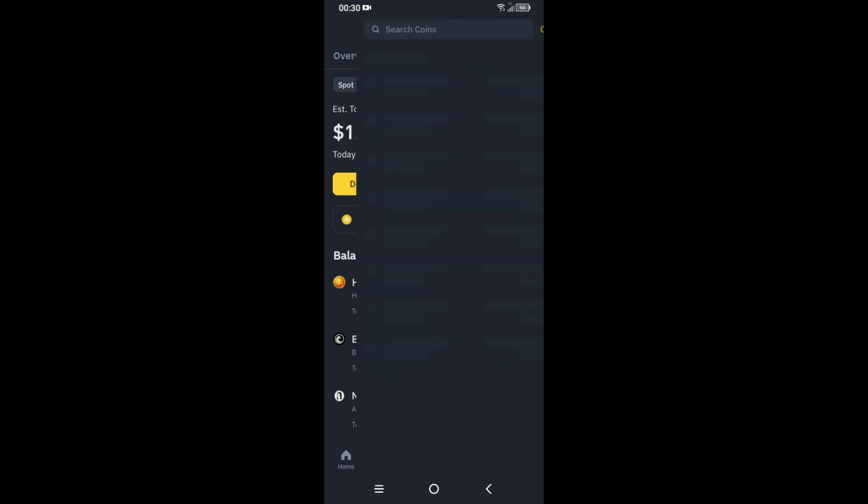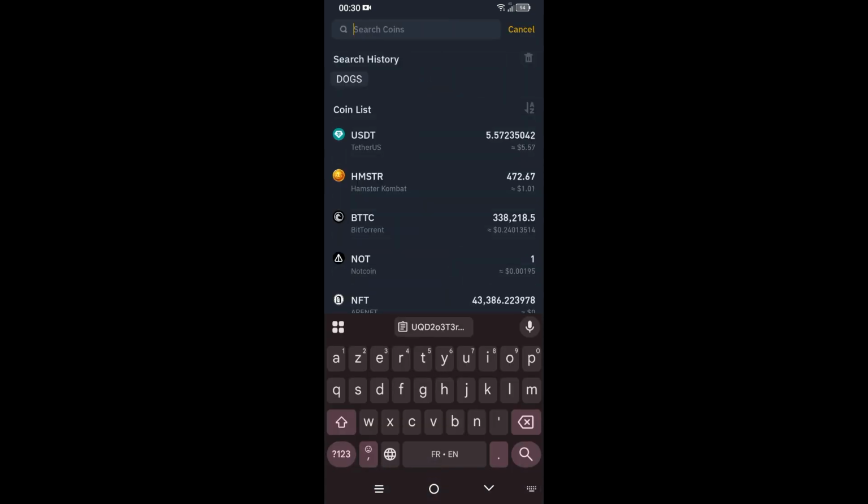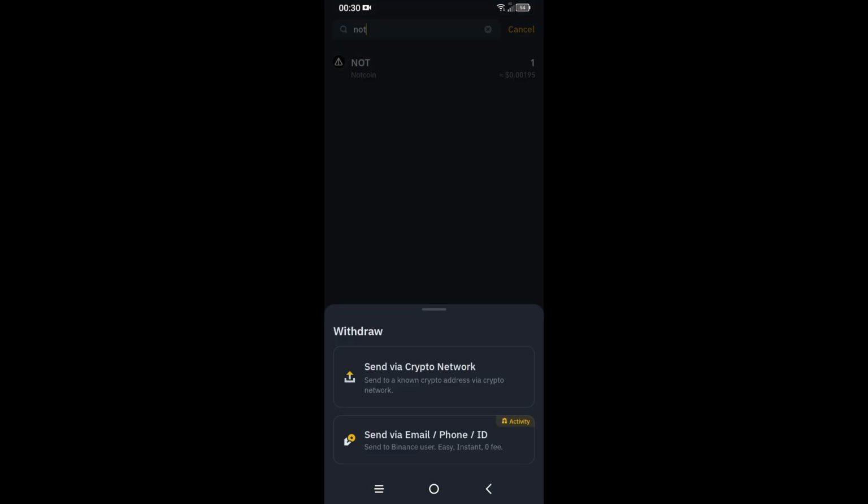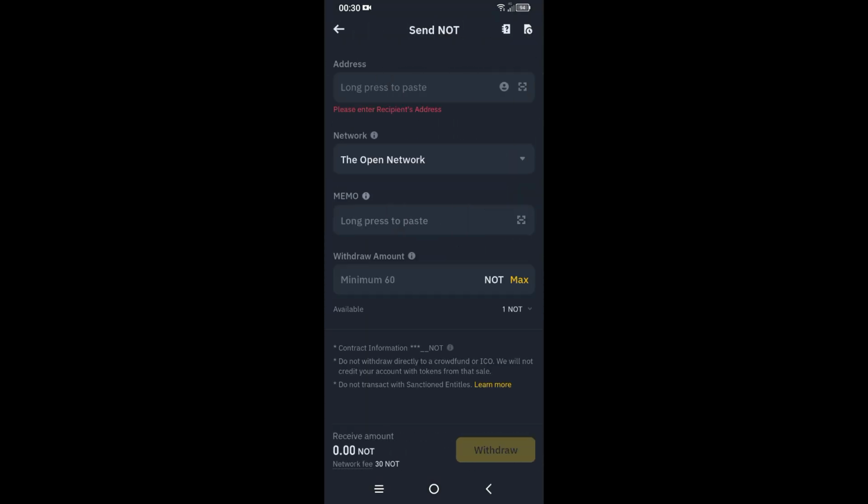Now tap on Withdraw. Now search for Notcoin, as you can see. So after you find it, tap on it. So as you can see, tap on Send via Crypto Network. So as you can see here, they will ask you to enter the recipient address.